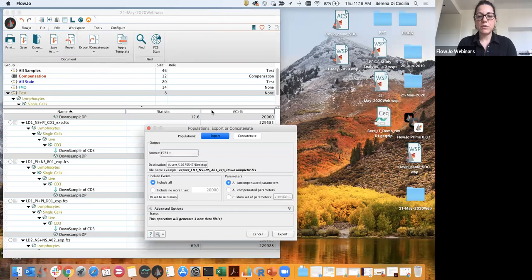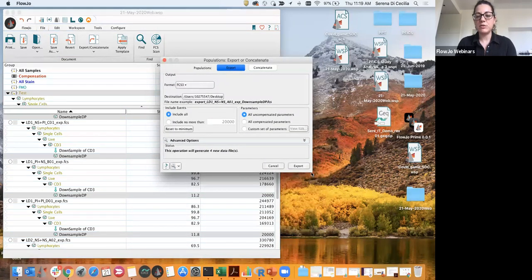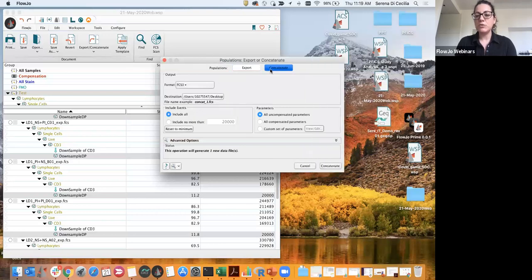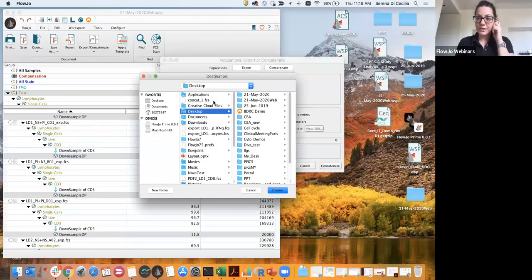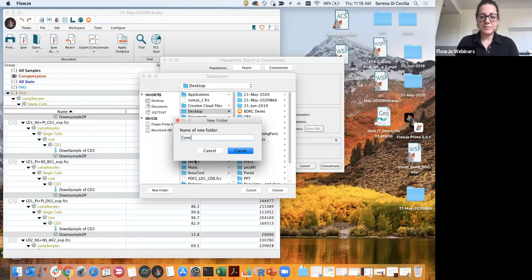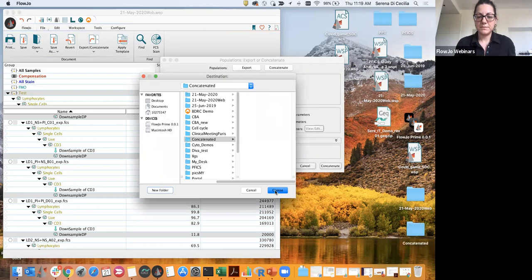concatenate population. When you open up this window, you will have two options. One is export and two is concatenate. I want to put together all the four different conditions. So I can select concatenate, select a destination folder. Always, please don't forget that. So I'm going to create a new folder for this. Concatenated, and choose.